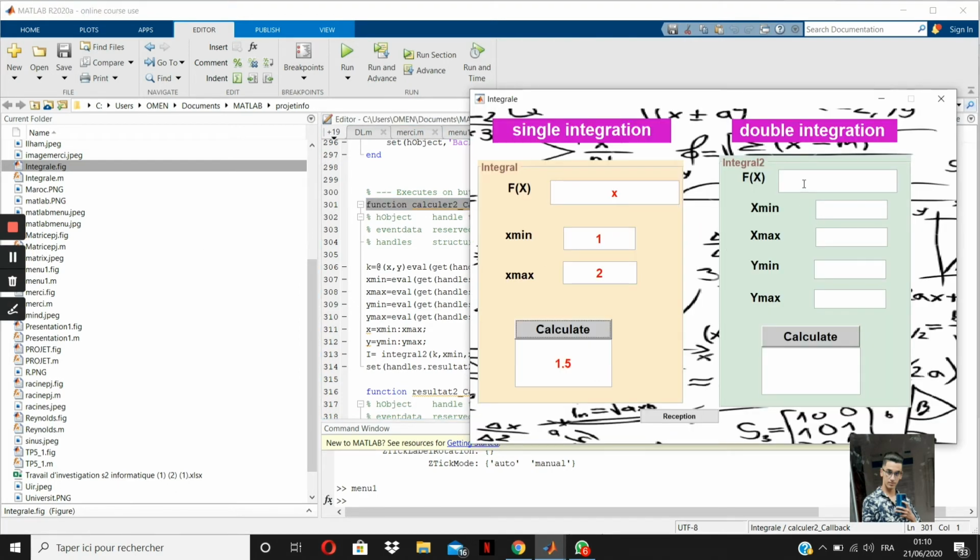So we make our function here like 3x plus 2y, and the interval of x we make 0, for example, and 5, and 0 and 3. Then we click on the push button calculate, and there is our result. And we go back to our menu.